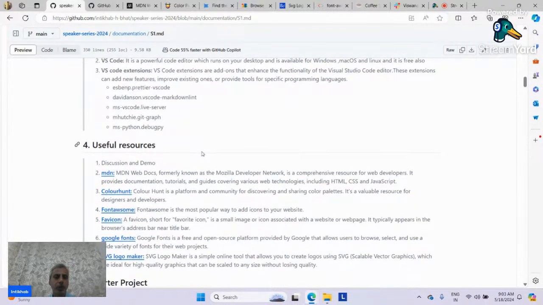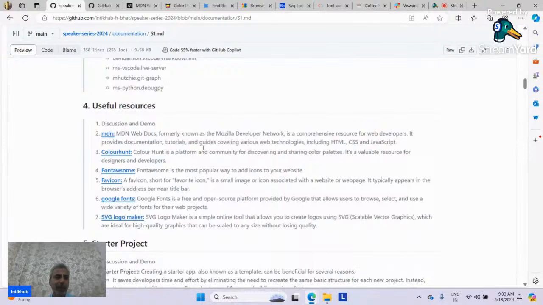Apart from that, I have provided some links of useful resources which you can use in your web page to make it beautiful or attractive. Some of them are here. Number one is MDN, from Mozilla Developer Network. From here, you can get help related to documentation of HTML, CSS, and JavaScript.